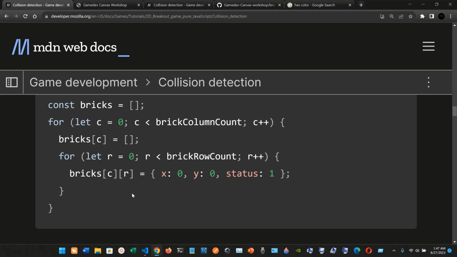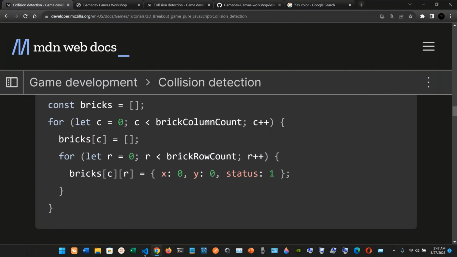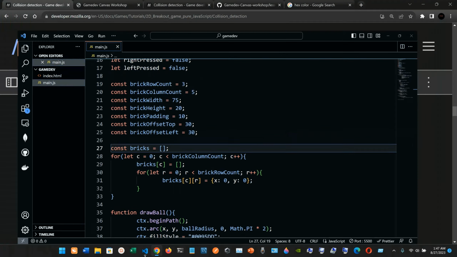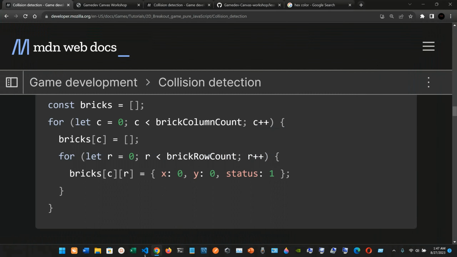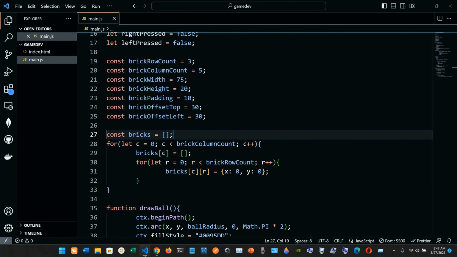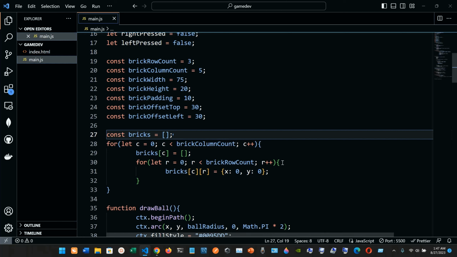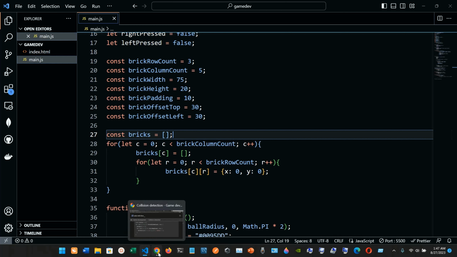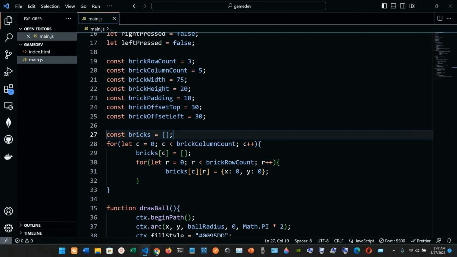We have this for loop. We initialize c to 0 as long as c is less than the brick column count, and we're going to increment c by 1. Then we're going to have bricks c, and we're going to set it to an empty set of brackets, or an empty array. Then we're going to have this for loop, with let r initialized to 0, brick row count. Okay, we're going to increment r, and in the statement of the second for loop, we're going to have bricks c r, and then we're going to set it to this object. And in this case, we have this key value pair.